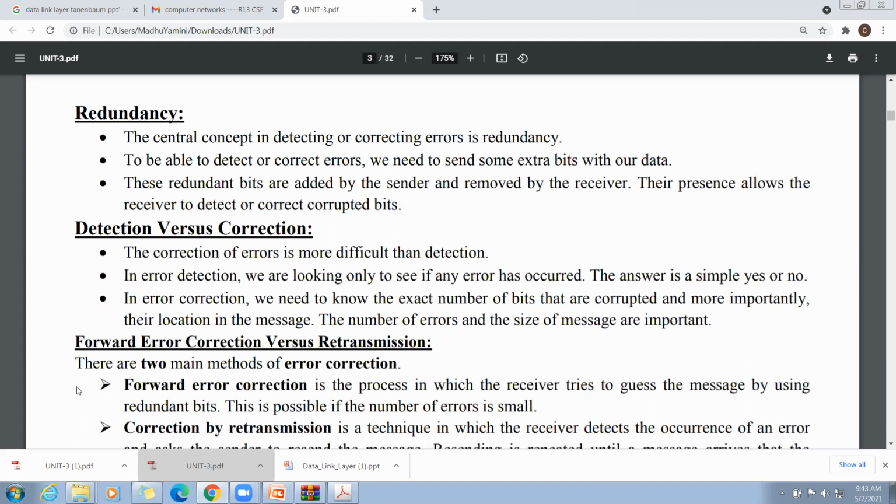This is what they mentioned here. The correction of errors is more difficult than detection. In error detection, we are only seeing whether any error has occurred or not. The answer is simply yes or no. Coming to the error correction part, we need to know the exact number of bits.